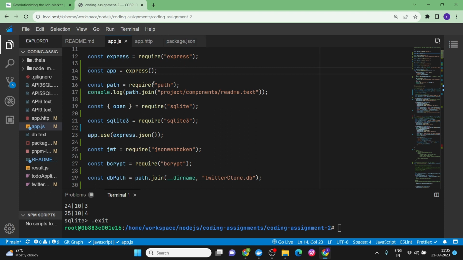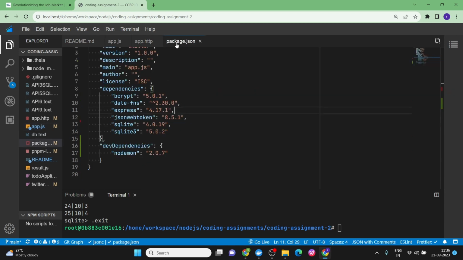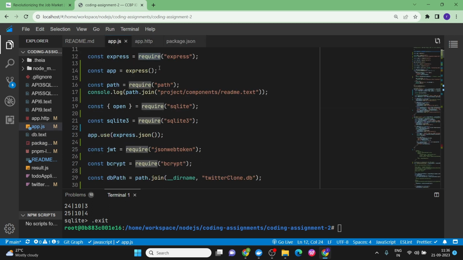See how it's going on. The require function first goes to the package.json file, goes to the dependencies, searches for the Express module, and loads it into the Node.js application.